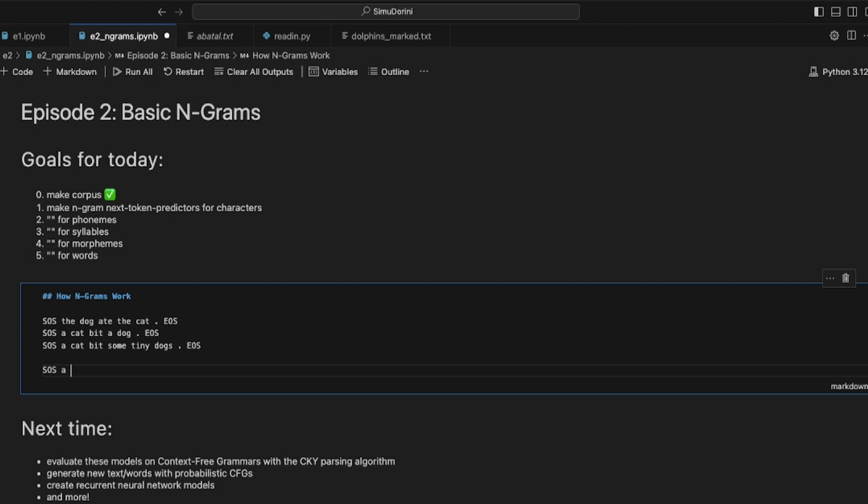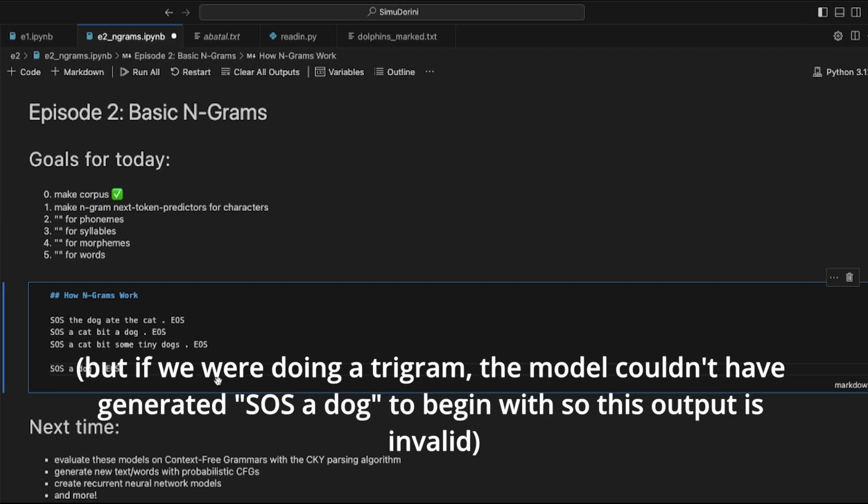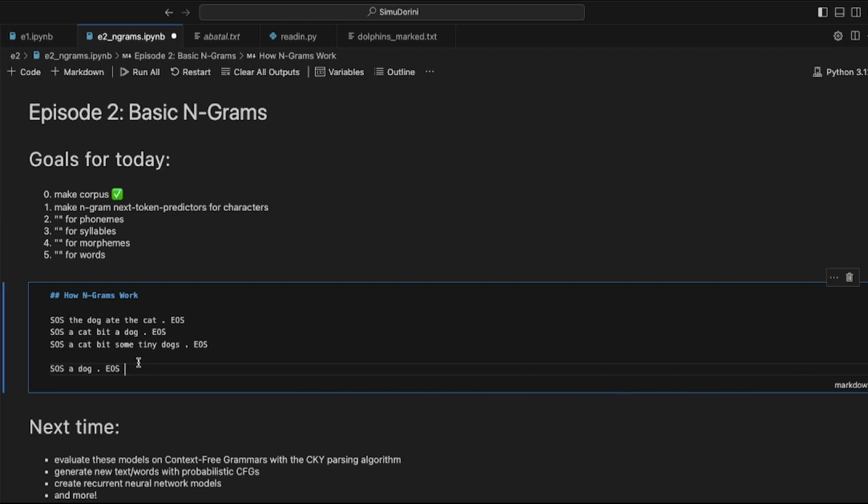But let's say we're doing a bigram model. Let's say it picks dog one of these times. So then what comes after dog? Let's say we're still doing a bigram model. It's either period or a. If we're doing a trigram model, it would have to be period because it would be based off of a dog. This is just a demonstration of how n-grams work. So now we're going to go and code it.